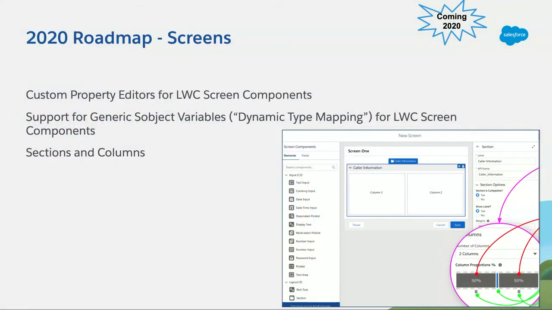Later on this year, we're going to give some similar love to the screen environment. Screen components are going to get the same ability to have a custom property editor, and they're also going to get the same ability to support generics. So we're finally going to be able to have a data table component that works for everything. Eric has been adding tons of value to the data table component that we have up on Unofficial SF, but it still doesn't work with every custom object.